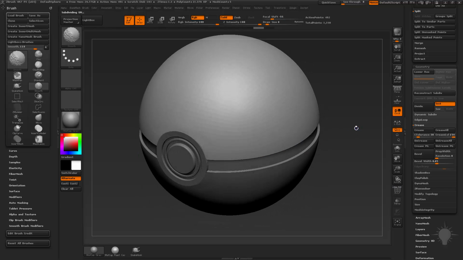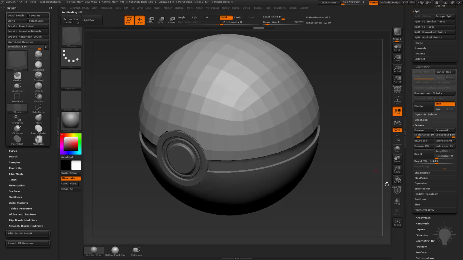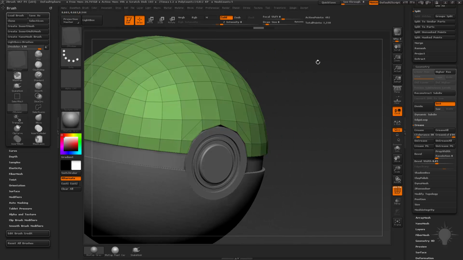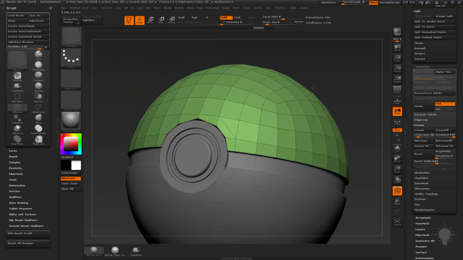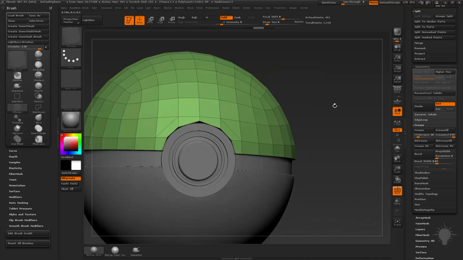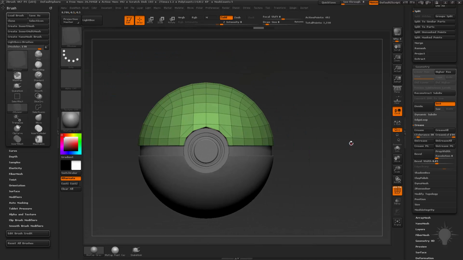So now I'm going to hit Shift-D, and I'm just going to turn on Polyframe, and make sure everything's okay. It looks like we're having a little bit of a weird smoothing issue because we have a triangle right here. But it's not too terrible. I don't think it's really worth cleaning up. So what I'm going to do is hit D to do our dynamic preview.